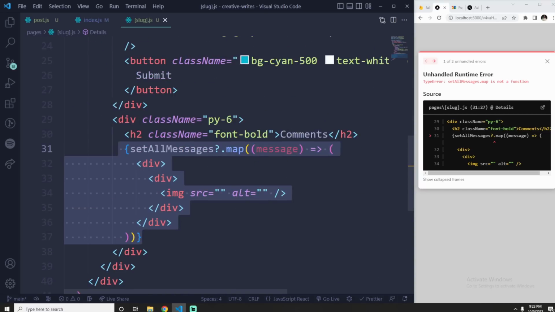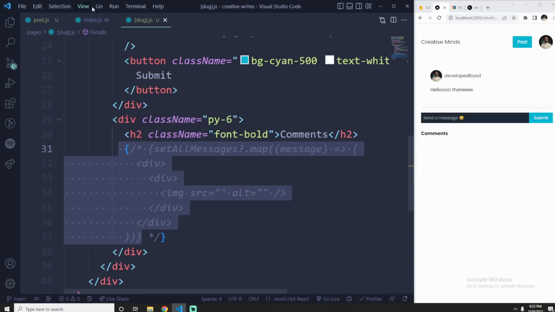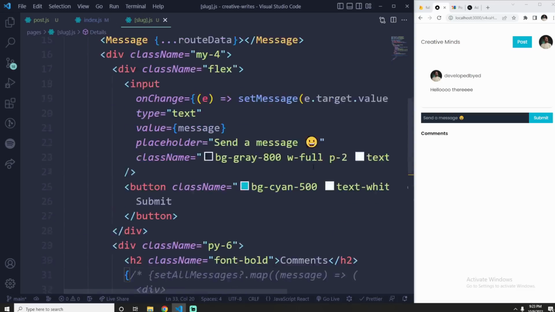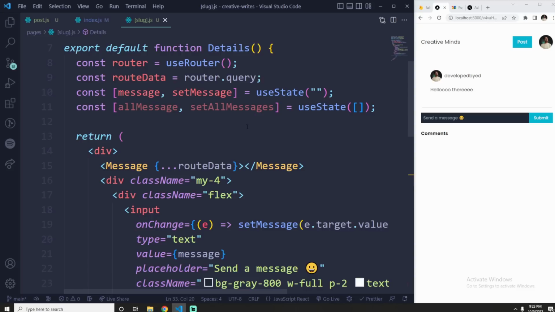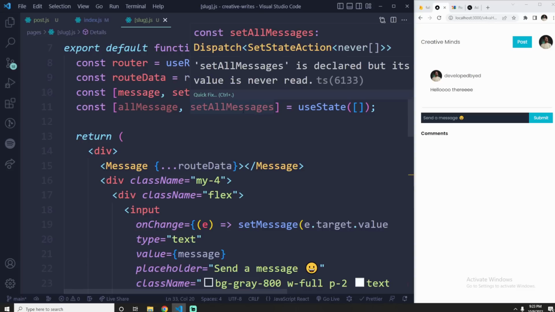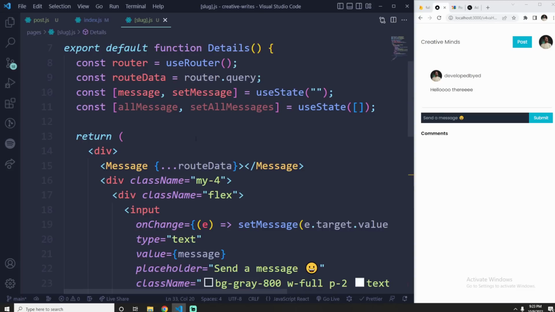Okay, never mind. Let's just uncomment this. Yeah. Okay, let's just wait for now. Let's actually submit messages and then we'll see. So what I want to do first of all is submit the message.